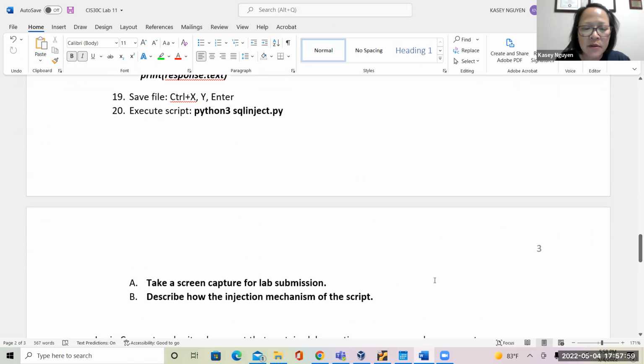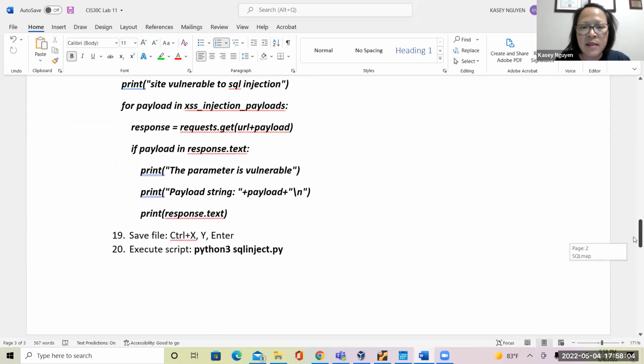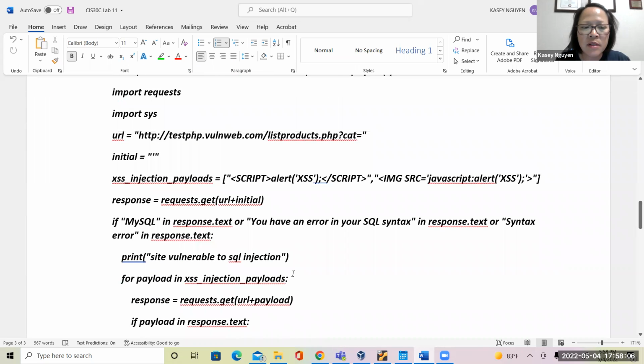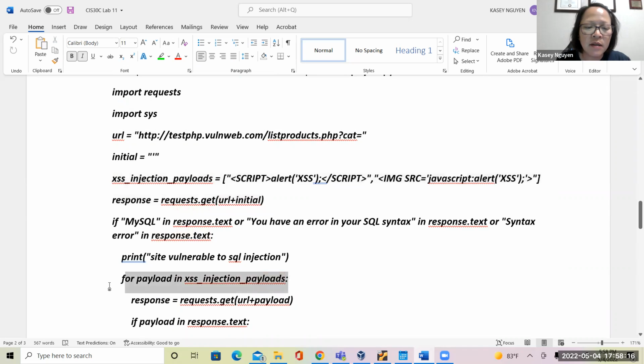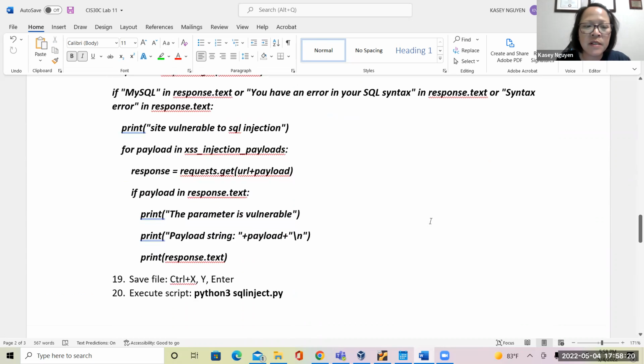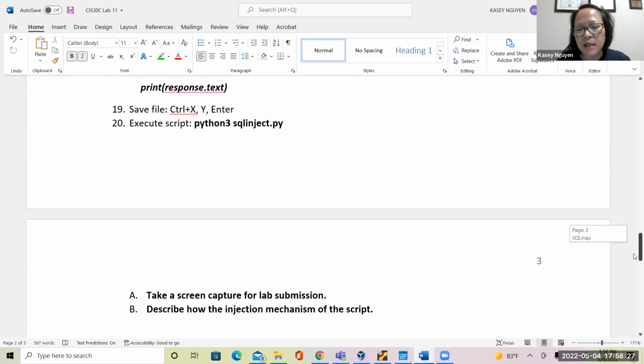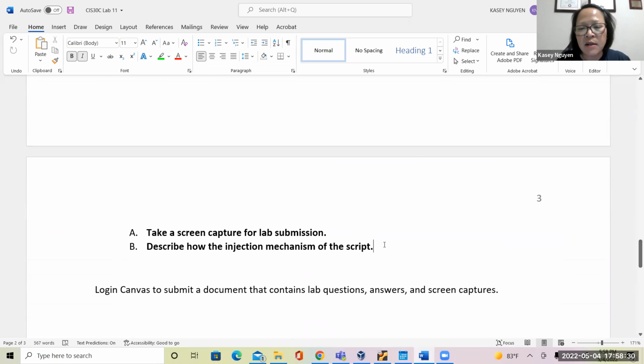So once you have that, screenshot it, and then because it examines it uses the payload, right? And then you would enumerate or iterate through that to be able to do the injection with the payload there. So with the post for the response, that's how it's able to submit the injection. So you can explain the mechanism of that in the script.